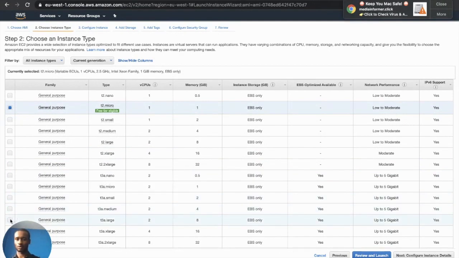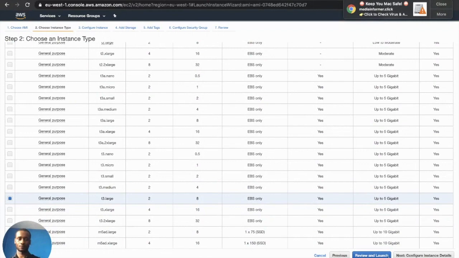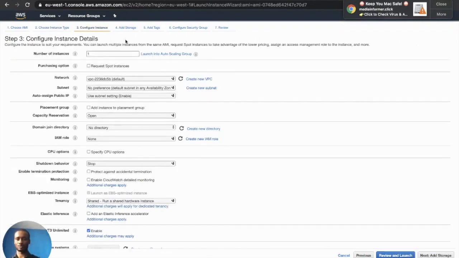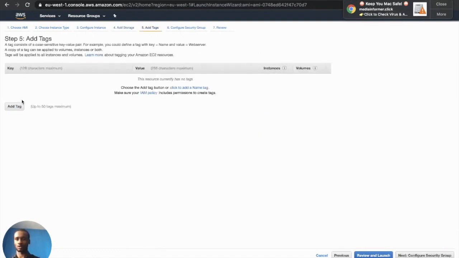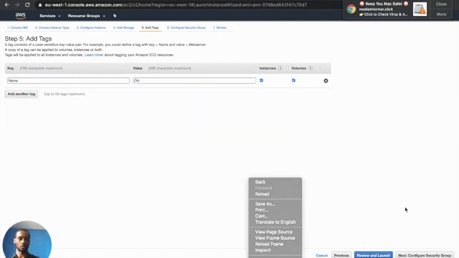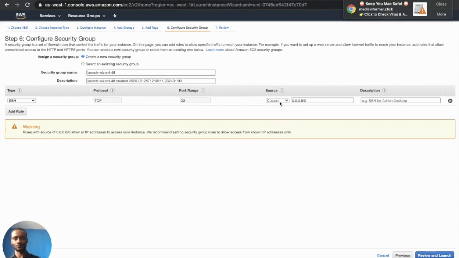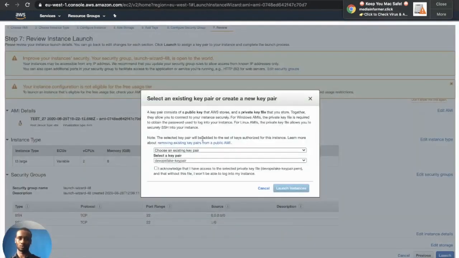I believe I set a T3 large. Okay, keep all of these settings the same. Yeah, that stays the same. And I'll just give it a name. Little pet project. I'm making this very, very basic, so I can just get in, run an audit, and then just remove myself afterwards. Yeah, launch.